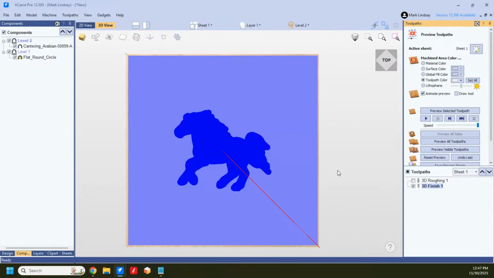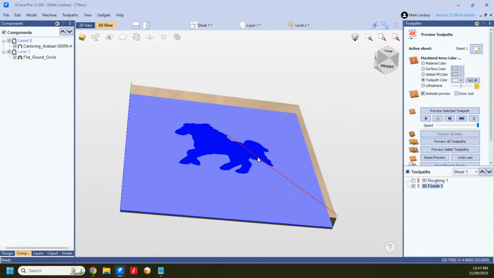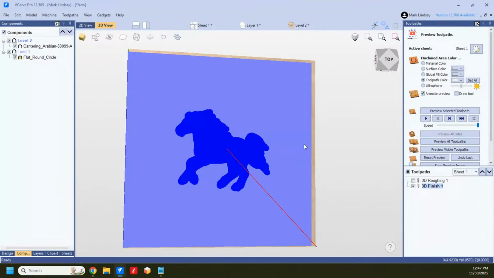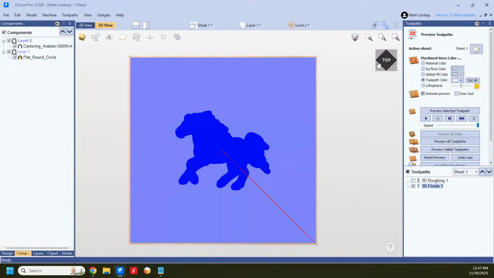Okay. So now the parallax is bad on this. Let's look at it straight from the top. Okay. This 1/16 of an inch bit is going to come out here and start doing everything from this corner.